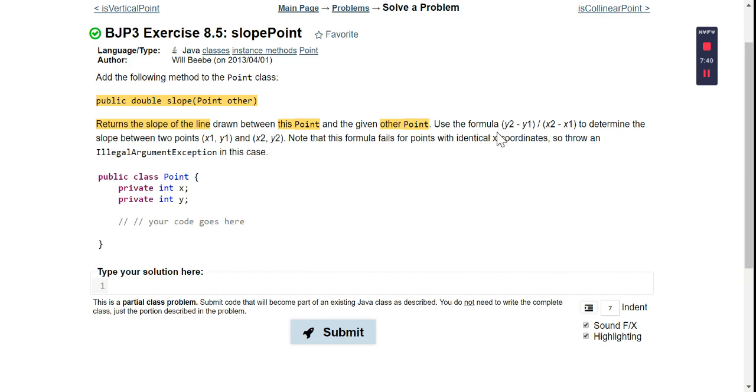We're using the formula y2 minus y1 over x2 minus x1. This helps us determine the slope between two points. x1 refers to this one, and then x2 and y2 refer to the other point. It says note that the formula fails for identical x coordinates, so throw an illegal argument exception in that case. Okay, cool.